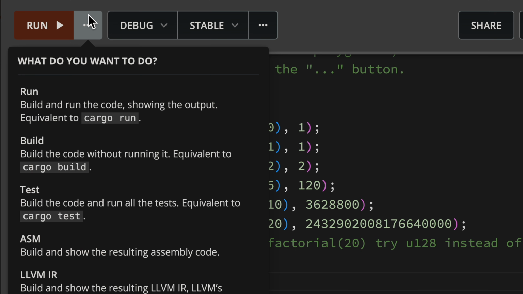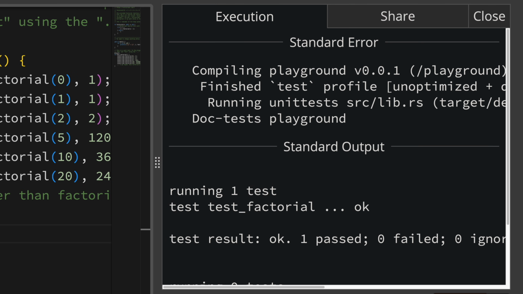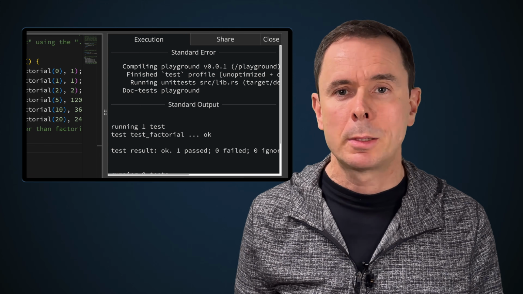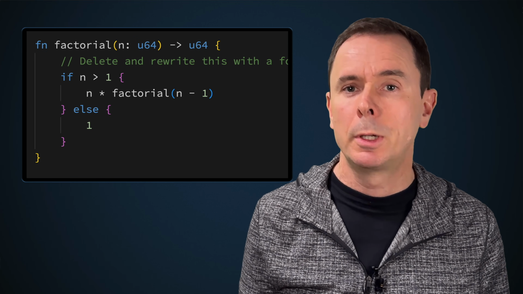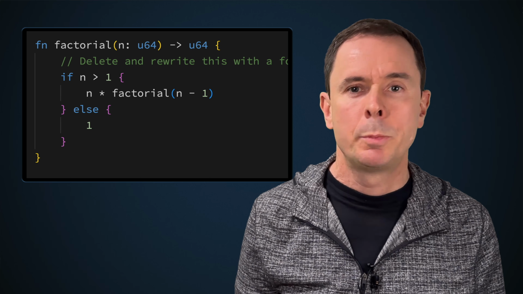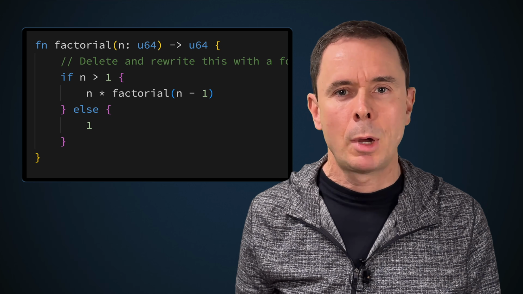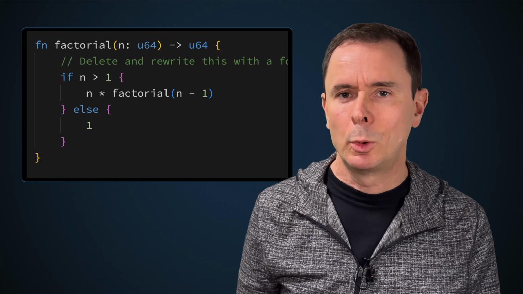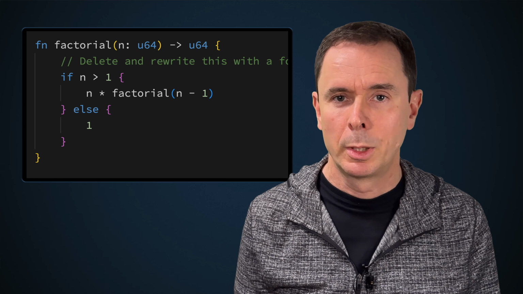Anyway, if I go back to the menu and select test, I see that it compiled and ran one test, test factorial, and it passed OK. It works, it passed the tests. What's the problem? Well, right now it's recursive. It calls itself, which means it uses memory proportional to n. And no, Rust does not have a guaranteed tail call optimization. That's left up to whatever LLVM feels like doing.